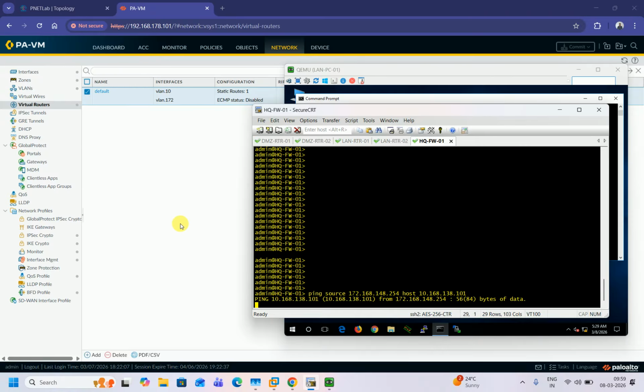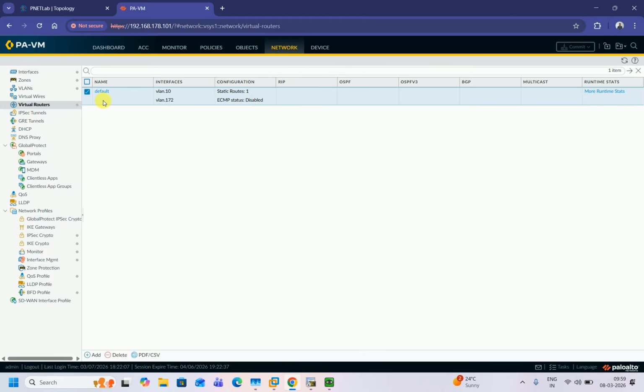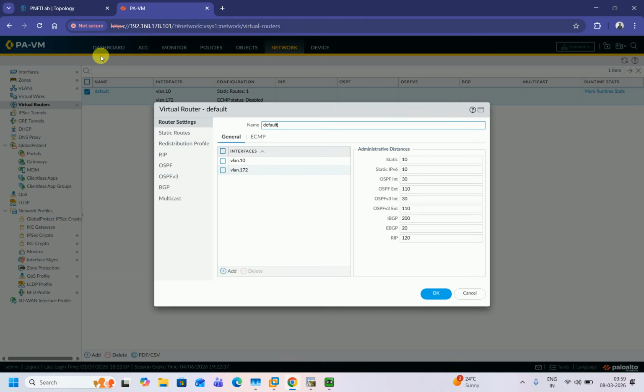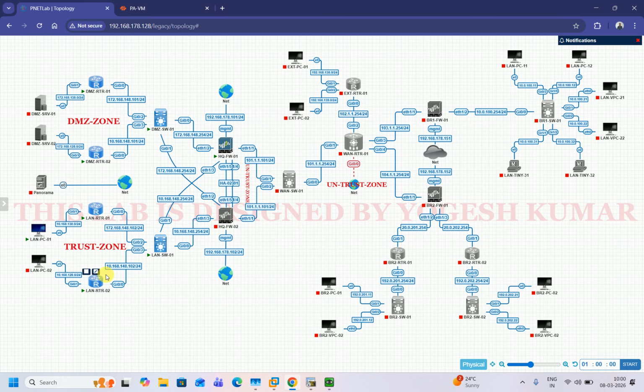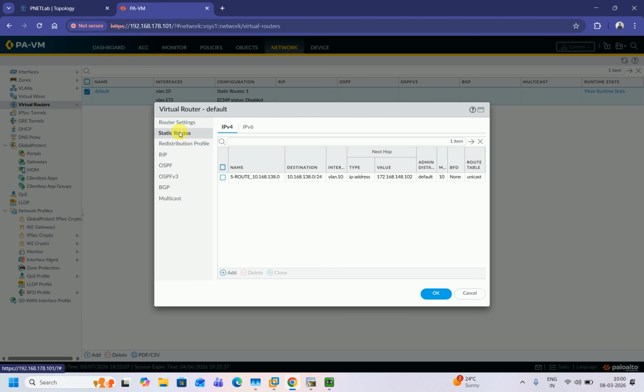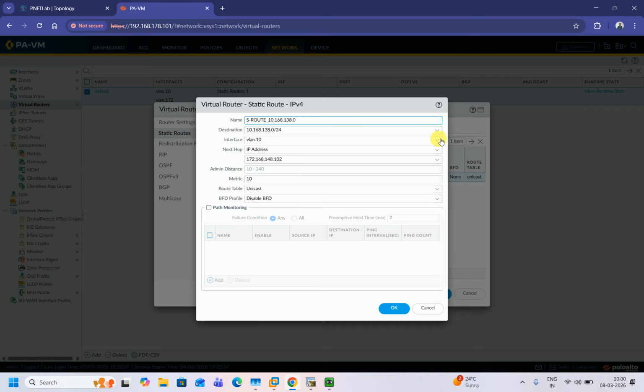What happened? Let's see. Let's verify once. Oh, okay. Actually, I defined the route wrong. How is it wrong? You see, this IP address 172.168.148 is the segment of VLAN 172. I defined the next hop of this route as VLAN 10. So that is the reason it's not reachable.